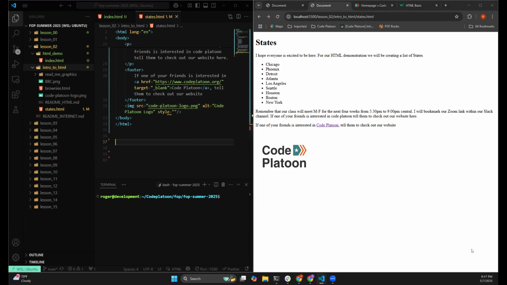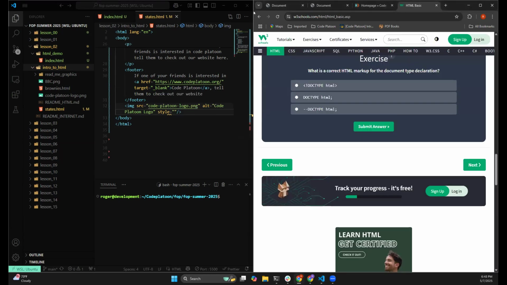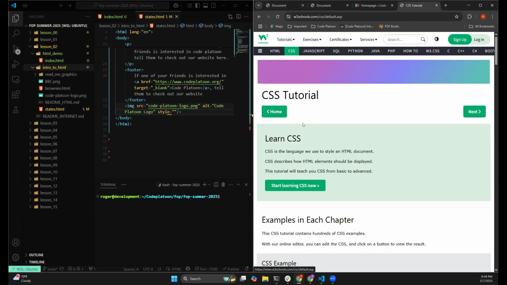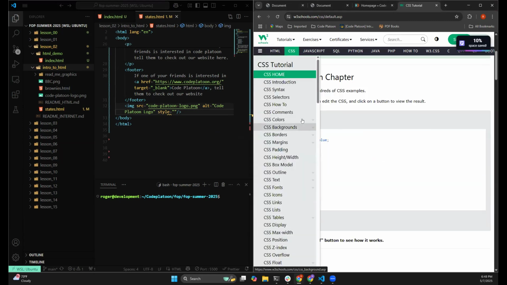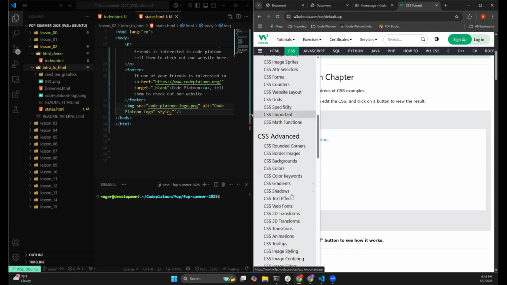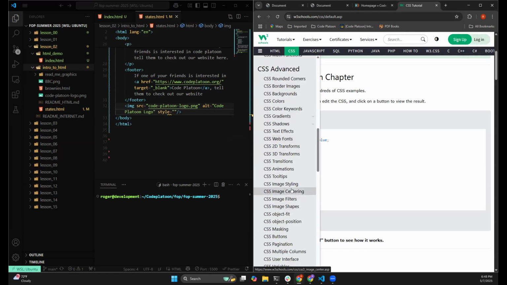Here is my icon. And let's see if I can do some styling. Now, I'm not going to lie to you, inline styling is not my forte. Let's go to inline styling. Image styling. We can do this.